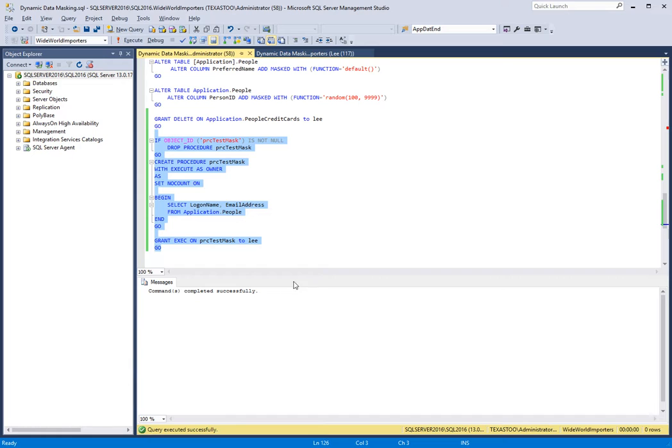This concludes the lesson on dynamic data masking.